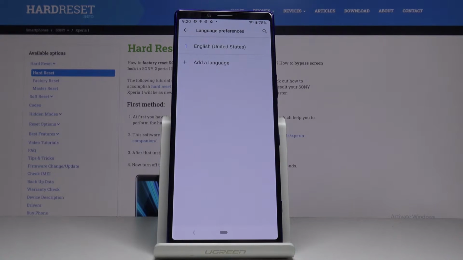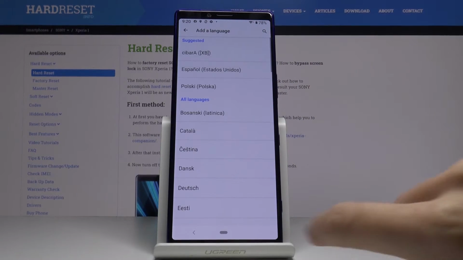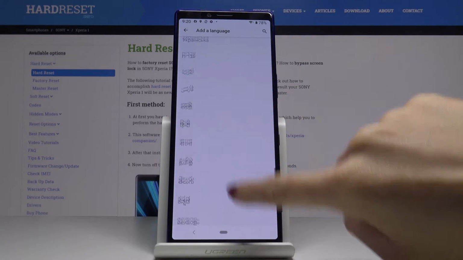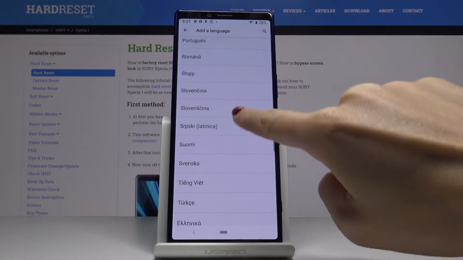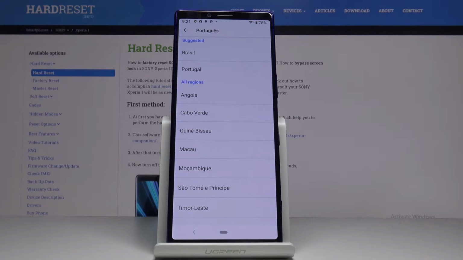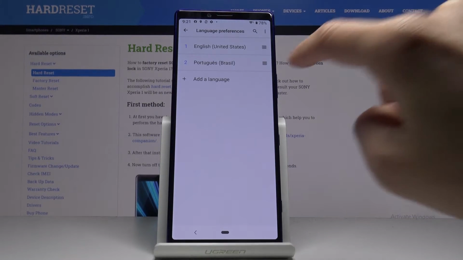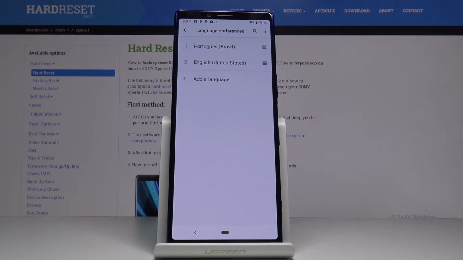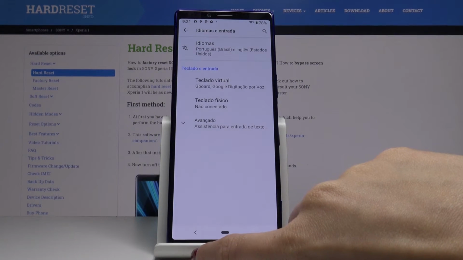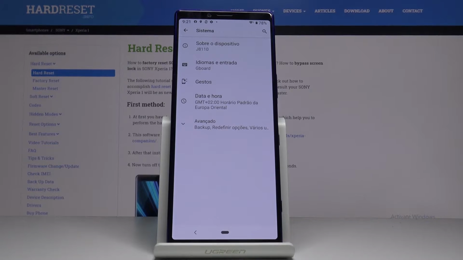If you would like to add another language, just click on Add a language, and here you've got all the options that you can apply. So let me choose, for example, Portuguese, then select the region, and now slide it up to make it a default language. As you can see, from now on everything will be in Portuguese. So this is it. This is how you can change language in your phone.